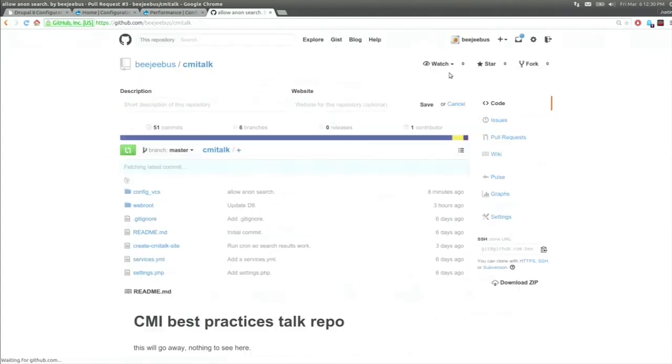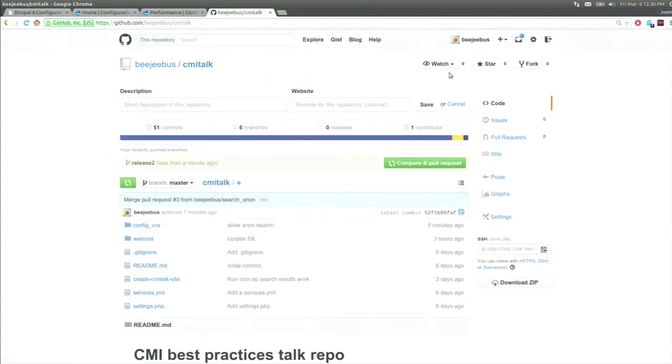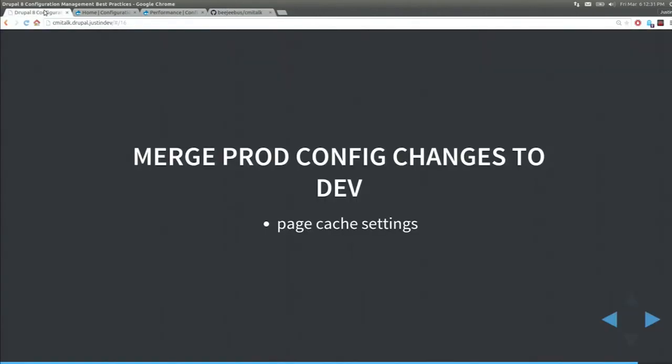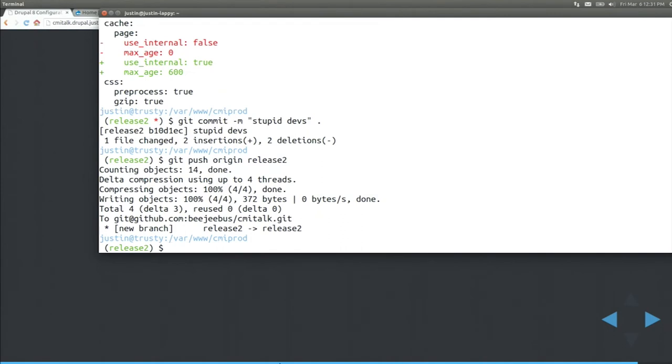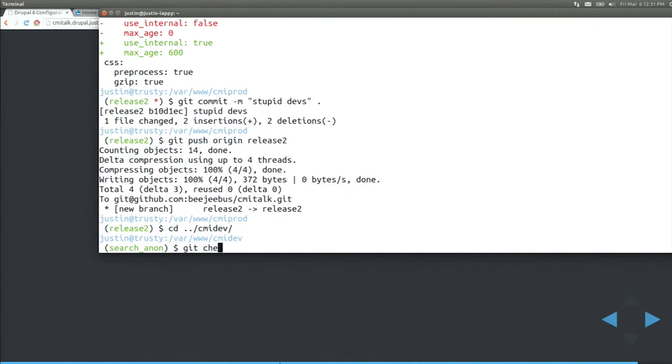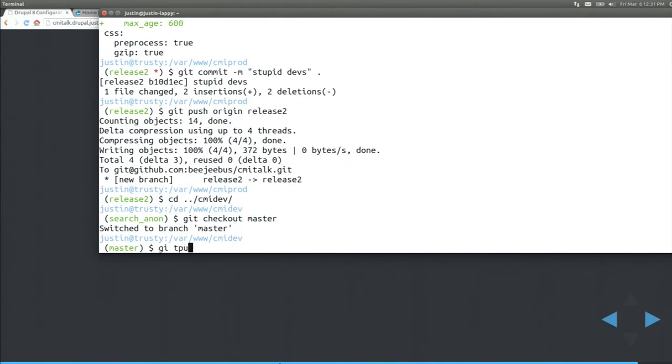So now I kind of have the opposite problem, right? I've got a set of changes that are on prod and they're on dev, and I want to bring them down into my development tree. Okay, so the next thing I will do is go back to CMI dev.